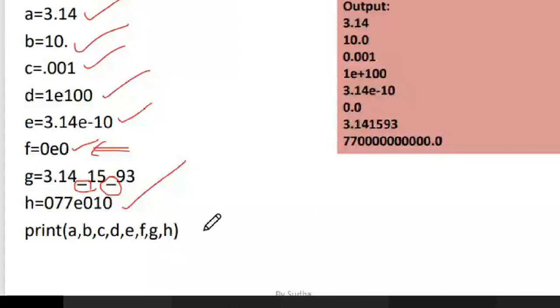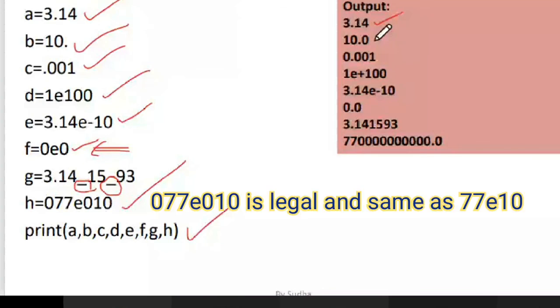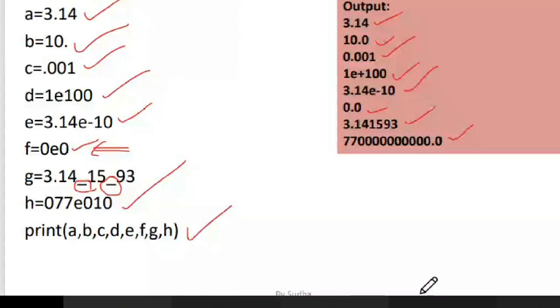The first one is 3.14, then it is giving me 10.0. It will add a 0 even if you don't give it. Then this is 0.001, and this is 1E+100, where even if you didn't give a plus, it is taking a plus. Next is an int, it will give 0.0, and then this is the ignoring of the underscore, and this is the calculation. So it has done some calculation and given me the result. This is how the floating point literals can be given.